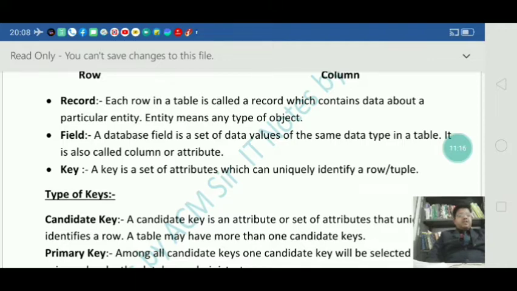Entity means whatever you can see in this world, everything is an entity. You are one entity, a book is one entity, your pen is one entity, your table, chair, everything, whatever you can see, anything that has existence, all those things are called entity or object.